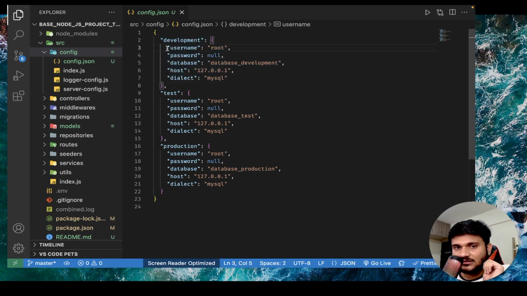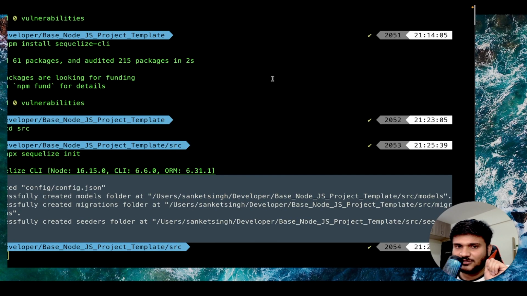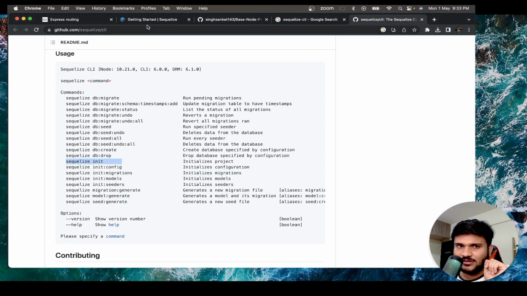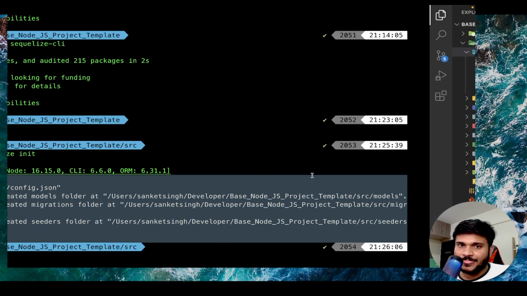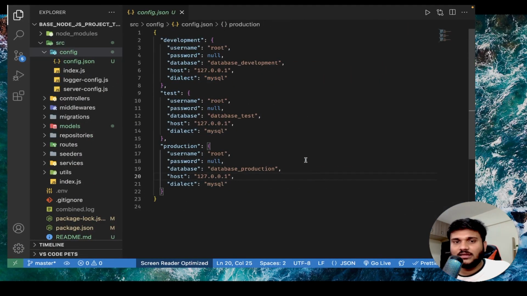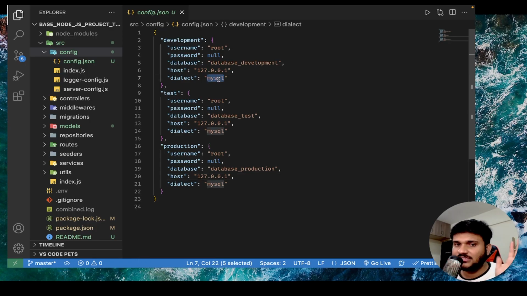It says, first of all, let's read this. Dialect: MySQL. Now, if you remember the docs of Sequelize, you must have seen this dialect somewhere. Can you see this dialect? Dialect is nothing but which database to connect to. Now, Sequelize CLI automatically detected that we are going to connect with MySQL.